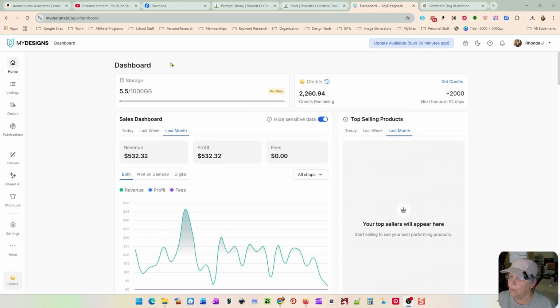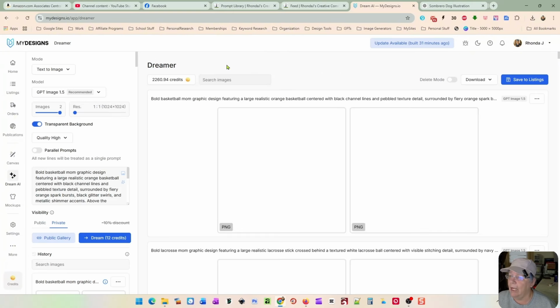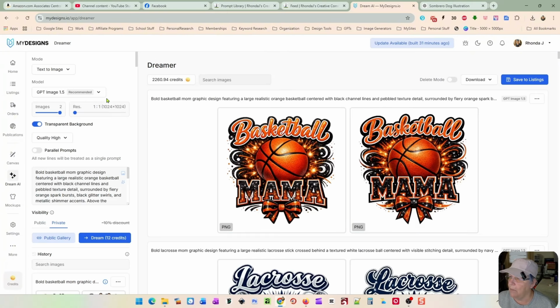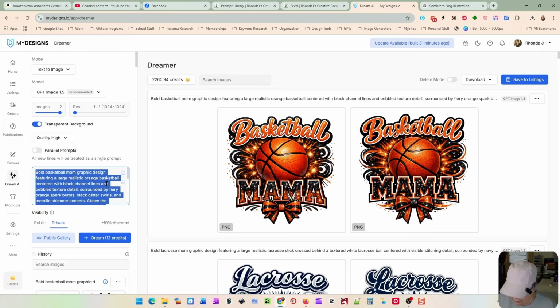So the first thing we'll do is on the left over here, we're going to select Dream AI. And this is MyDesigns image generator. Now I have a prompt here that I've already got ready to go. It's for a golden doodle wearing a sombrero and all ready for Cinco de Mayo in the faux yarn style that is super popular on Etsy right now.